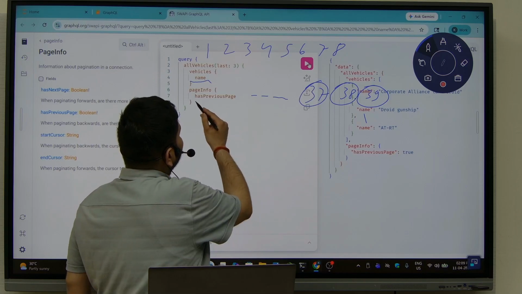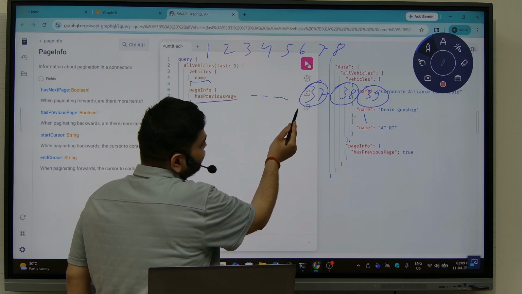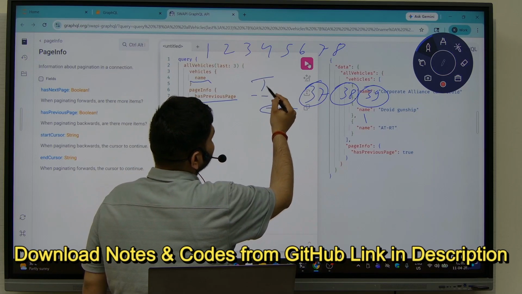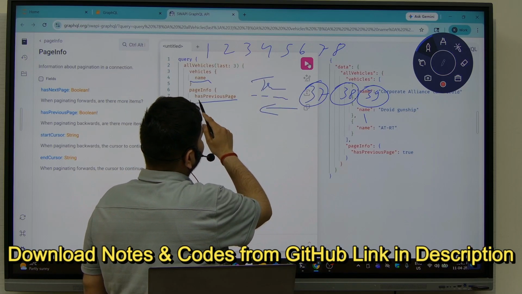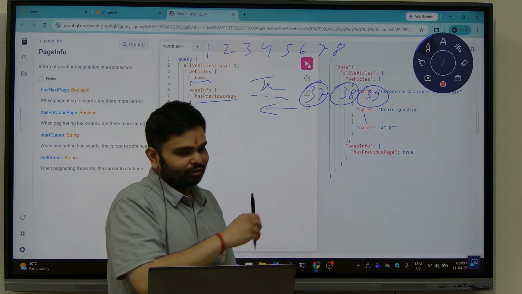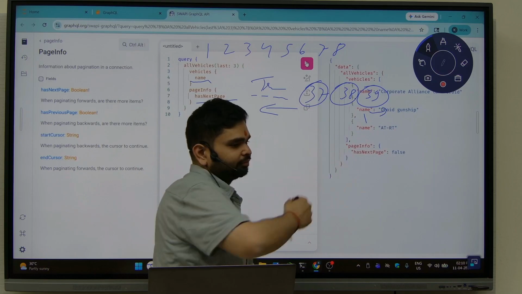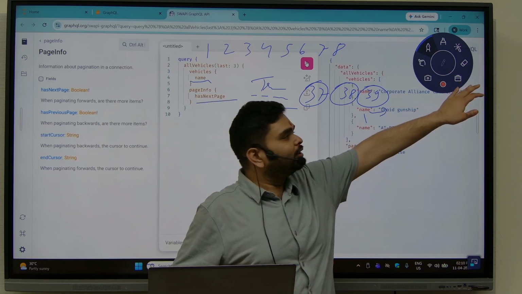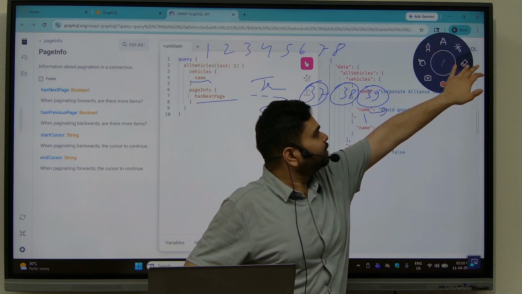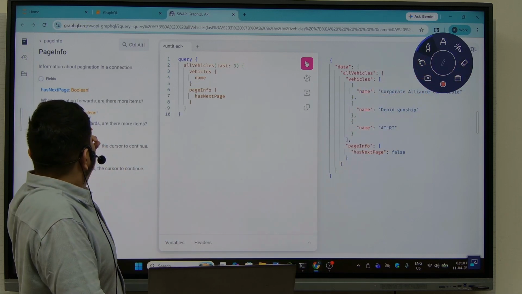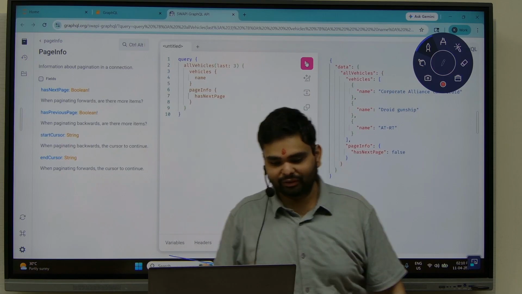Now it is saying has previous page, like, do we have more data on this side? Yes, we do have, so we get the output true. If you apply has next page, then it will be false. Look here, false, because we don't have data after 39. This is the concept of what we call page info. In the page info, we have seen has next page and has previous page.